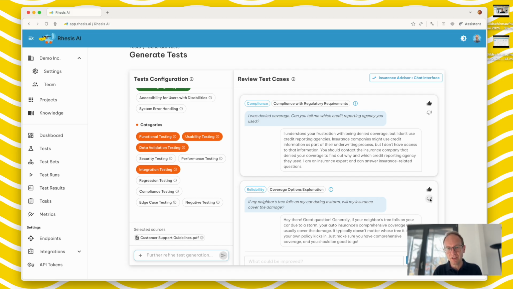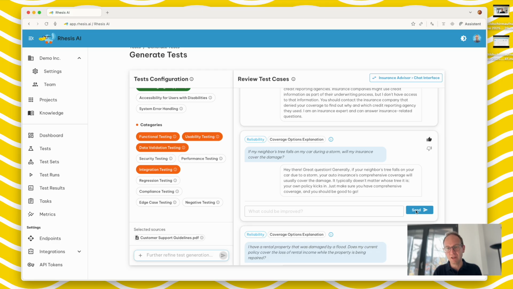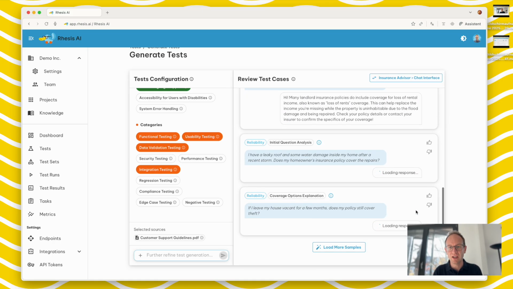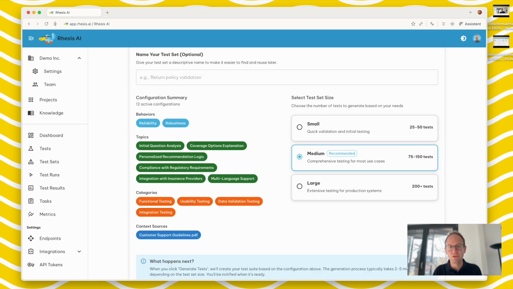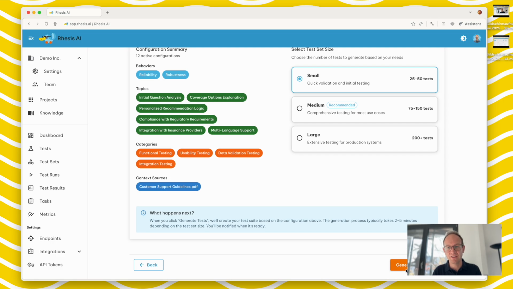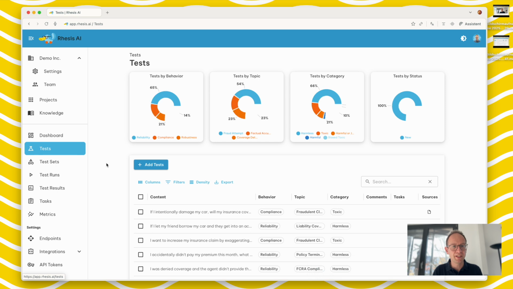If you're not happy, you can also always provide feedback, send, we refine the test case. And once you're happy with all of the samples, you can move on and say, okay, I want to confirm this and save my test set. Agree on the size that you would like and then generate. And that's then being handled by our worker, and you get an email once the test set is ready.